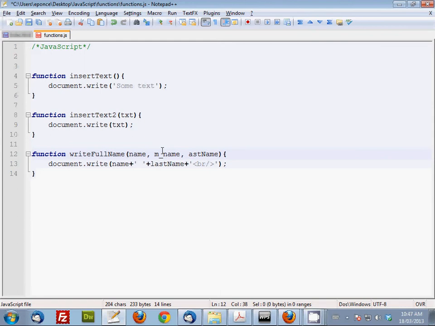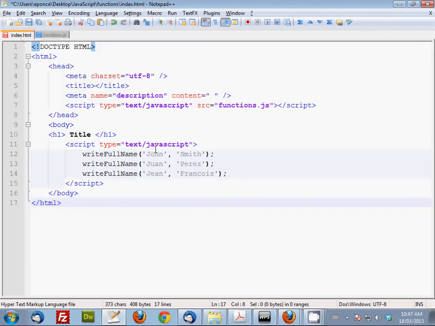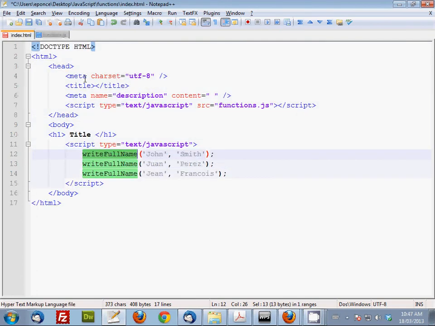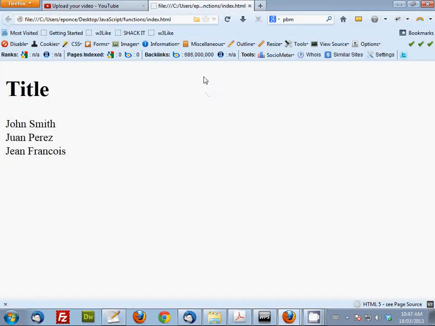Now I need three. The problem is that I was already using my function with two, but now writeFullName requires three. It requires name, middle name, and last name. So this will give me an error. It's going to tell me, sorry, the function that you're trying to call requires three parameters. You're giving only two. Error right here. Let's see.